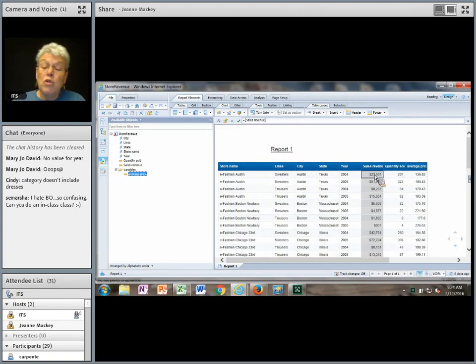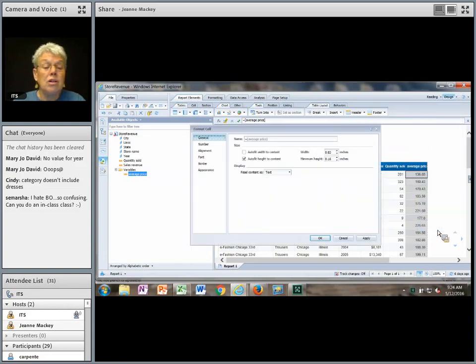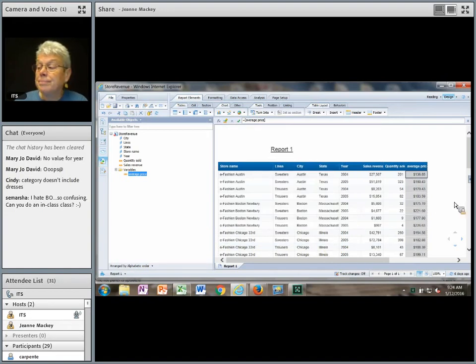Now let's say I wanted to format it. So it's currency. If I do a right click, format cell, and number, let's say I want it to do the $ sign and I want decimal points. I'm going to do that, and there we go.